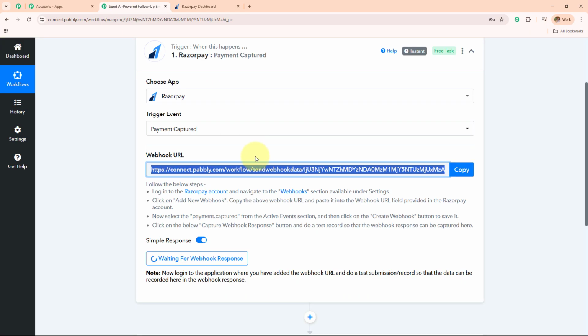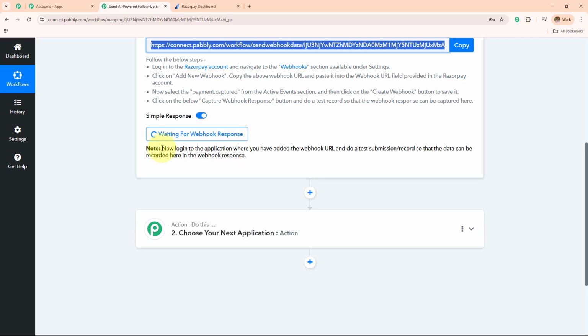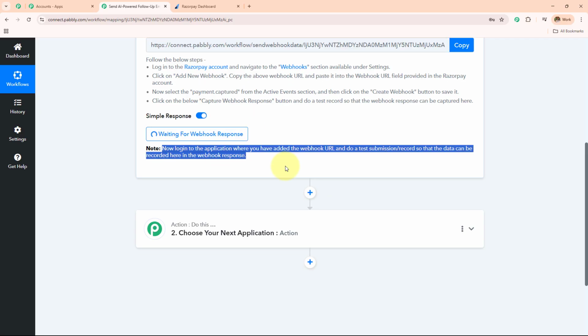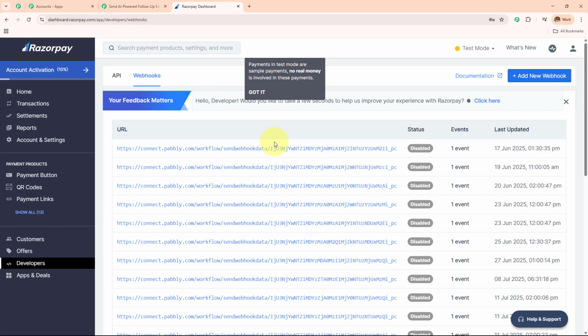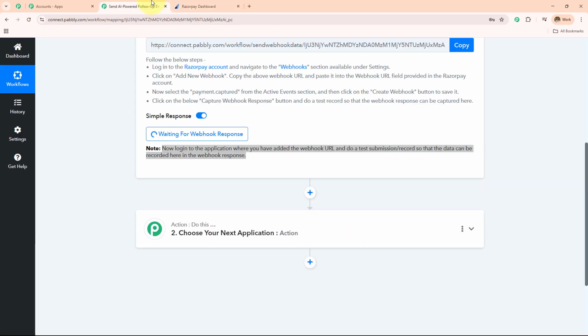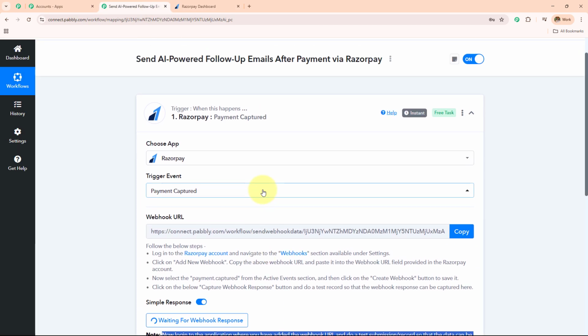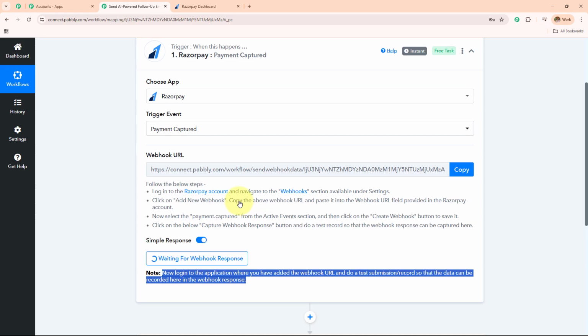If I go back to my Pabbly Connect, over here you can see this waiting for the webhook response, and under this it is written, now log into the application where you have added the webhook URL and do test submission so that the data can be recorded here in the webhook response. This means, so as to get the webhook response over here, I need to do a test submission, for which I'm going to open my Razorpay and then make the payment. As soon as I do this payment, I should receive the response in this workflow, and this is going to show us the connection setup that we have created with the help of this webhook URL between Pabbly Connect and Razorpay. That is working fine.